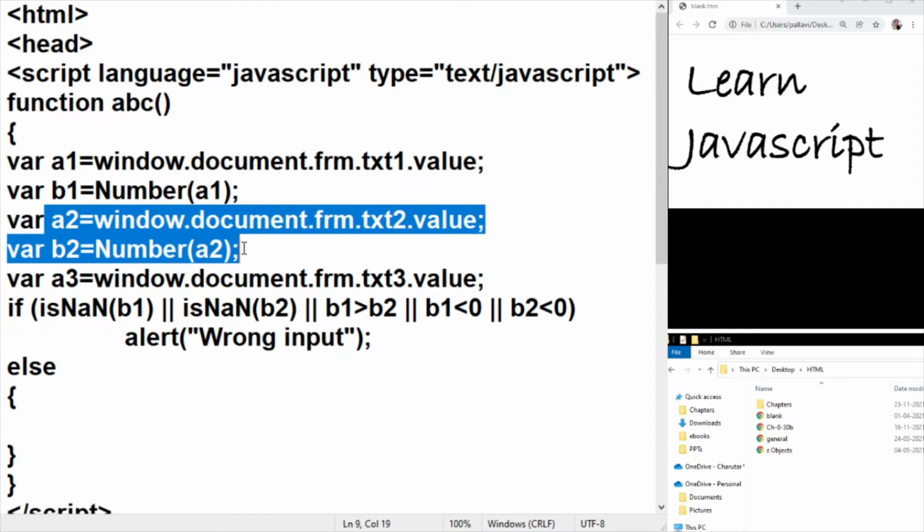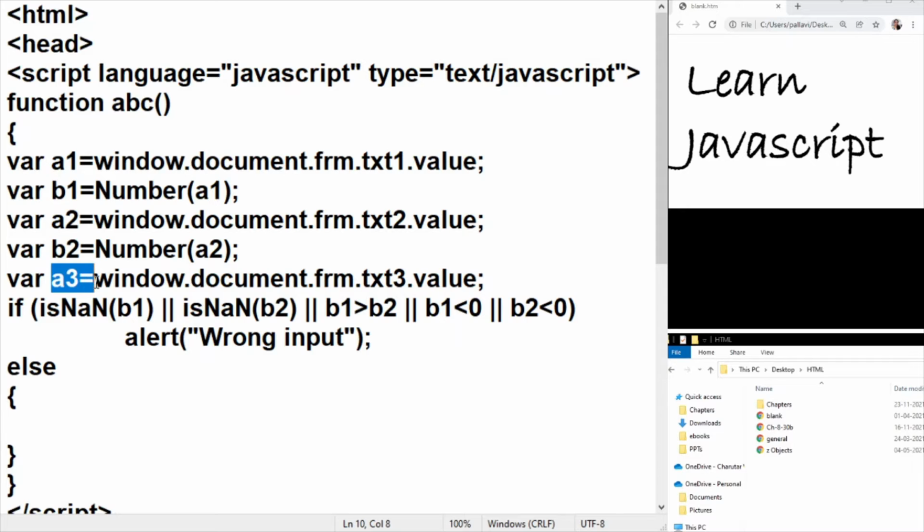Now the digit which we are searching for is copied in the variable A3 and it is not converted into a number because we are going to use it as a string and we are actually going to use the regular expression, that is pattern matching, in this code.